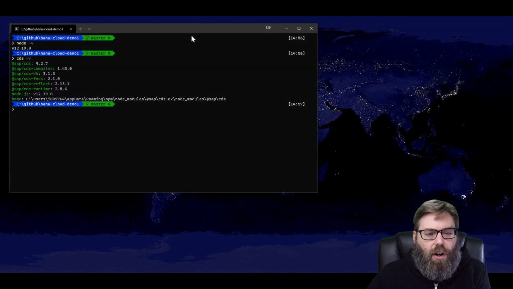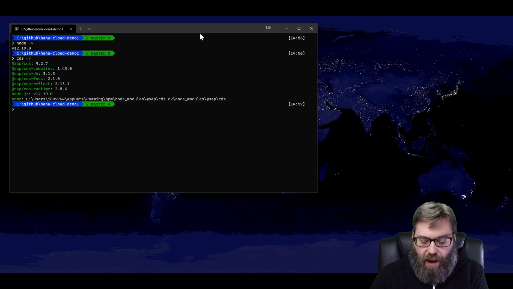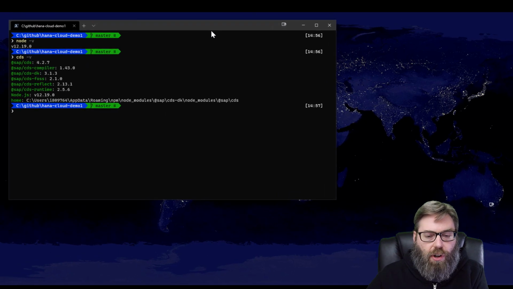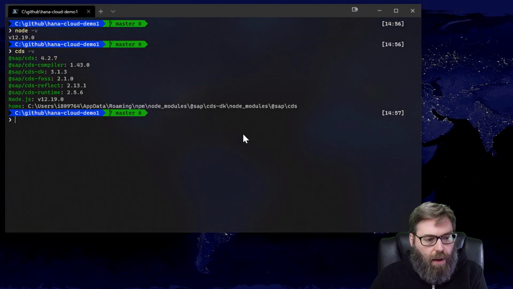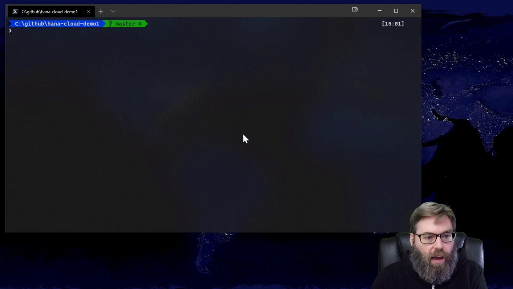So let's actually start here by looking at what Linux environments I have already installed. So if I just come to my command prompt here, let's just clear that up. And let's do wsl --list --verbose.